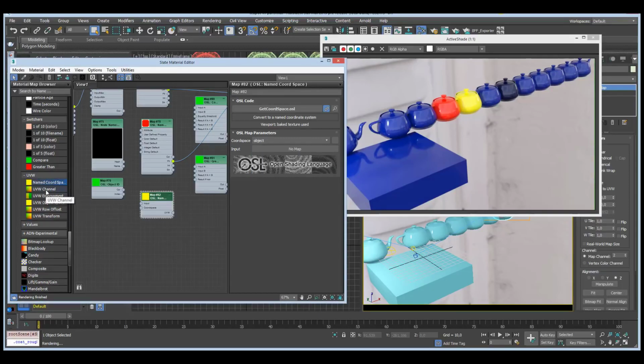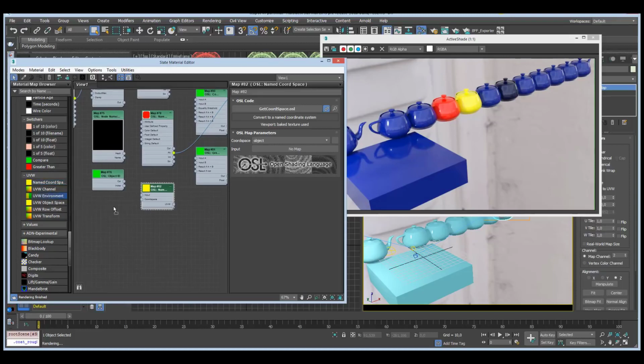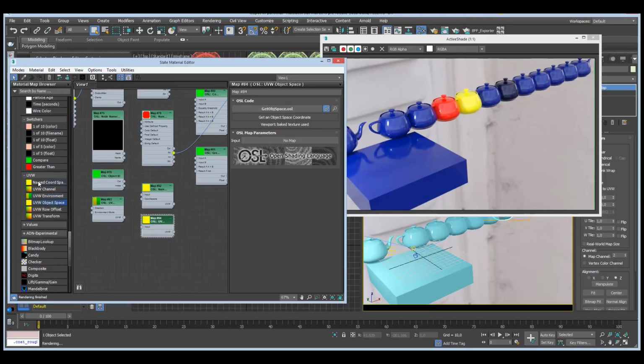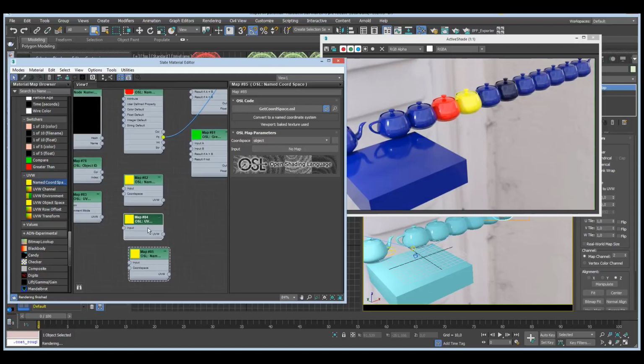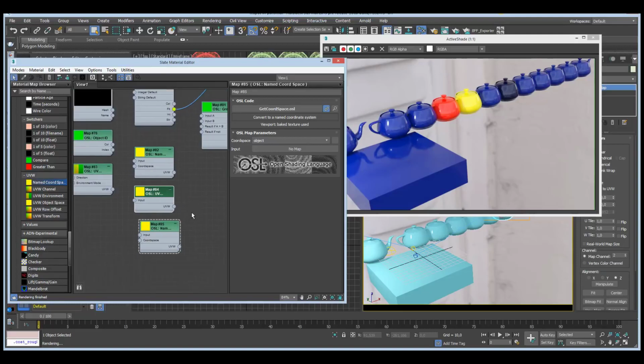You have the UVW channel, which I kind of showed. UVW environment makes an environment mapping, and you have the choice of spherical and mirror ball. That might get extended in the future. Object space is kind of a shortcut because you use it so much. It doesn't have any parameters. It's actually exactly the same functionality as taking this one and choosing object. It's kind of redundant, but it's more obvious when you see it in the scene that, oh, I have an object space here, because you can see it in the name. Here it's like, oh, some coordinate space, I don't know which one.